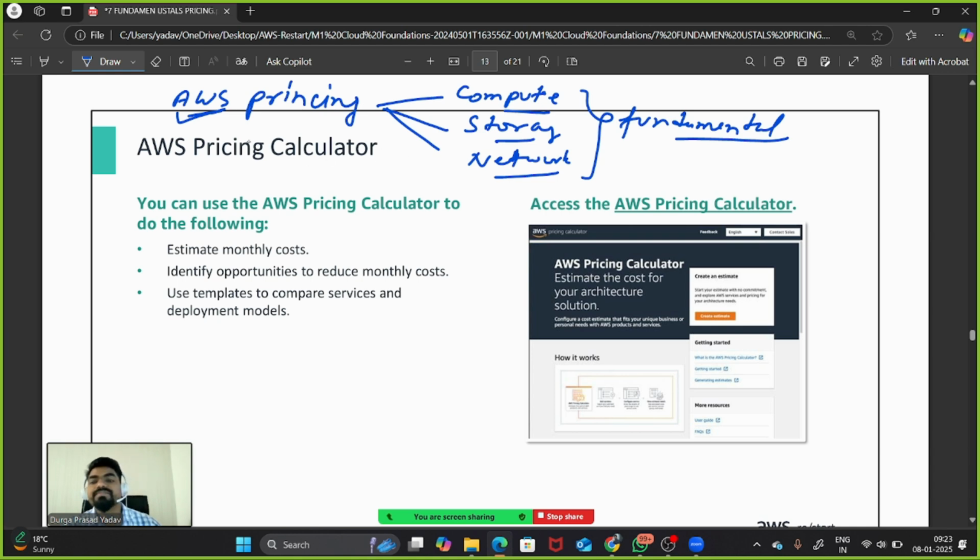Apart from it, it gives us a tool, guys. You can say it's a website or web application. It does not require any kind of account. If you go to Google and write AWS pricing calculator, the website will open, and in that website you will be able to get the monthly estimated cost.